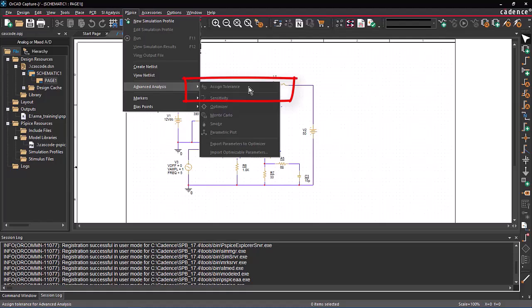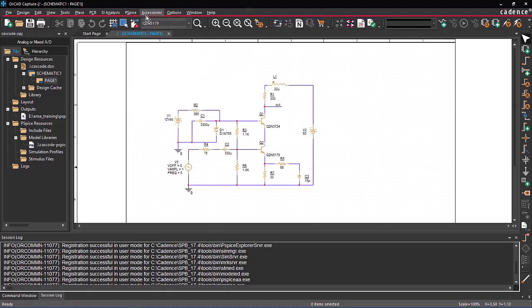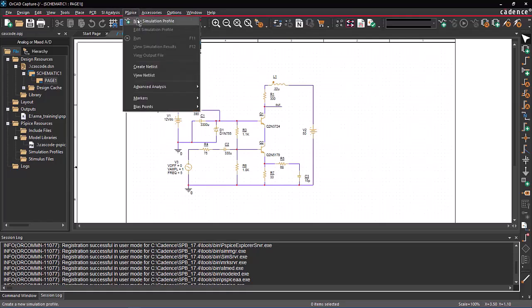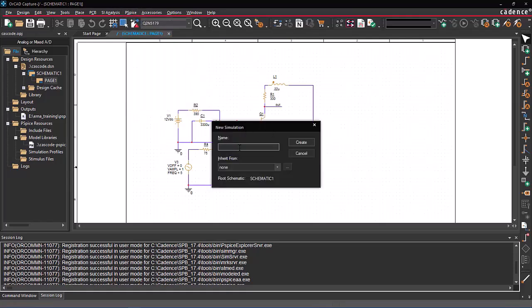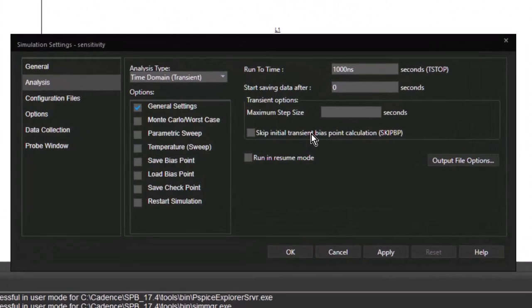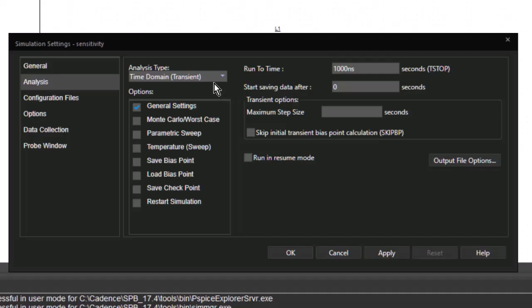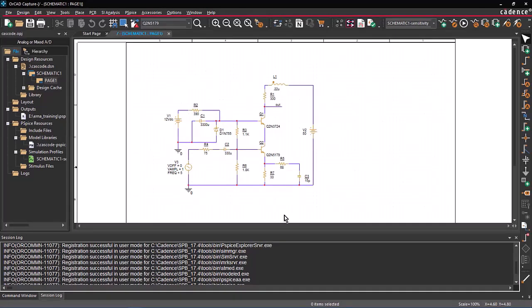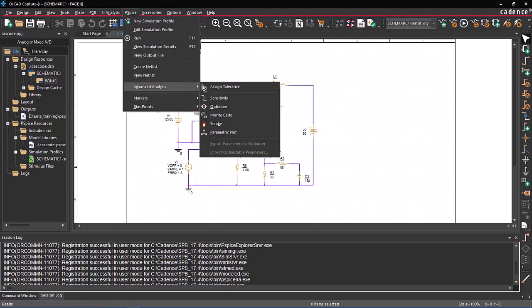Notice that in our design, the Assign Tolerance menu entry is currently unavailable. You cannot assign tolerances at the instance level until you have created a simulation profile. We will create a new default simulation profile called Sensitivity in our project, and will use the default settings for a time domain transient analysis. Now that we have a simulation profile defined, we can select PSpice, Advanced Analysis, Assign Tolerance from the Capture Text menu.